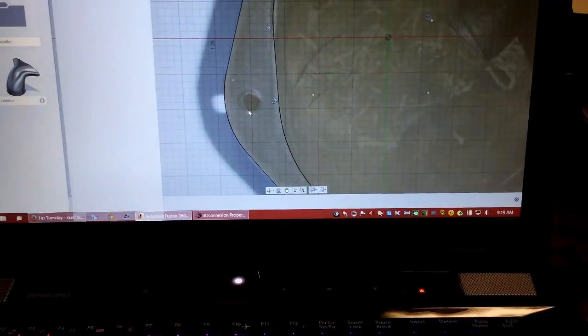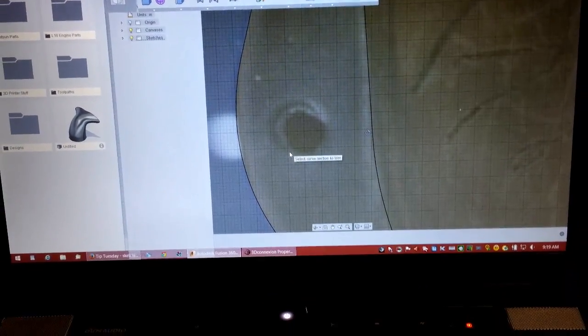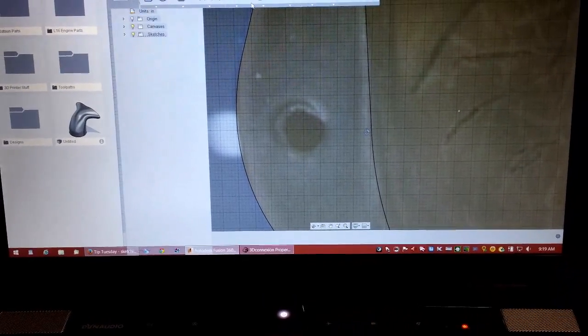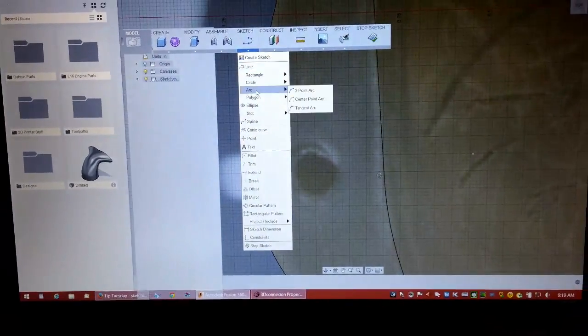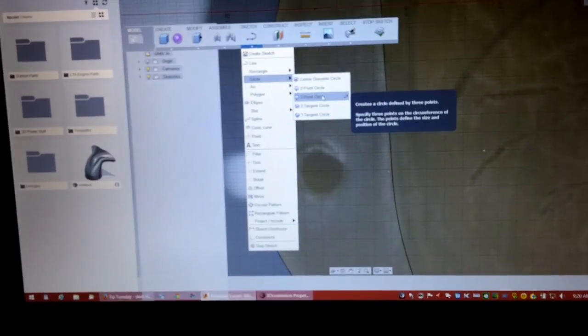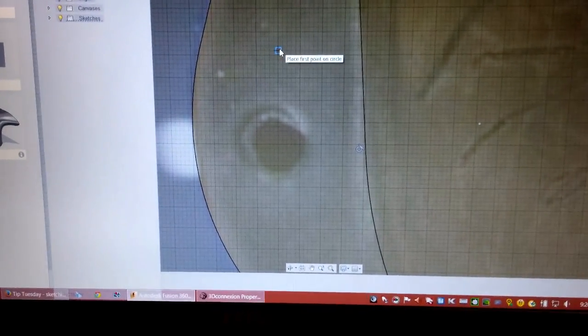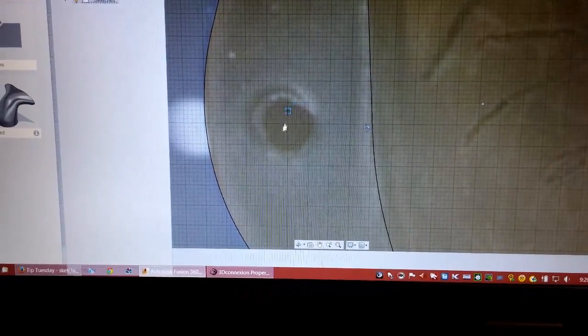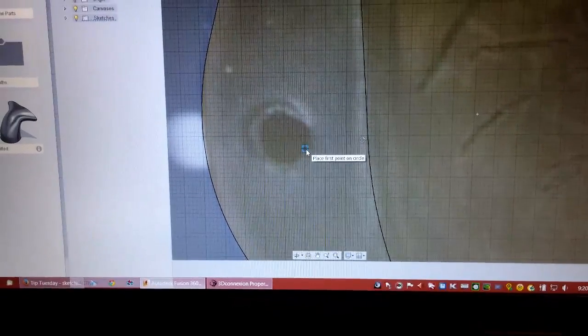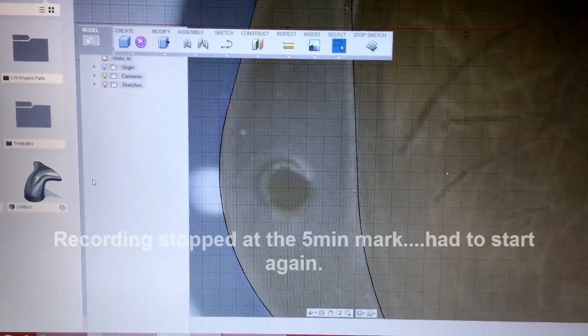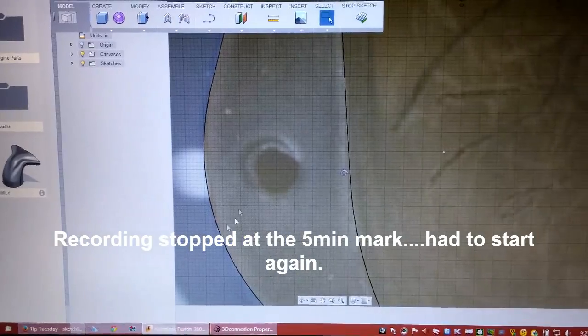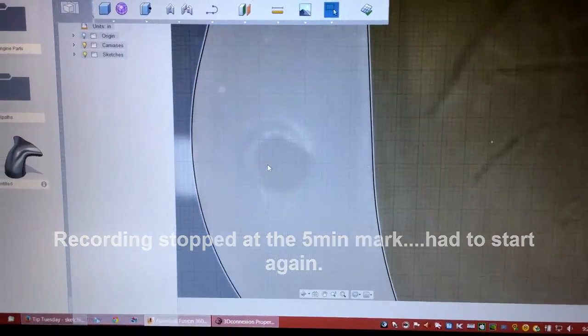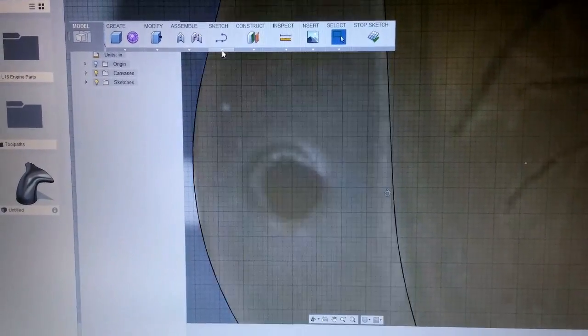But what we'll do here is a little hard to tell, but let's pick Circle, 3 points. Then we'll come down here and just pick something. All right, I'll pick that again. We're going to go up here and pick Circle, 3-point.